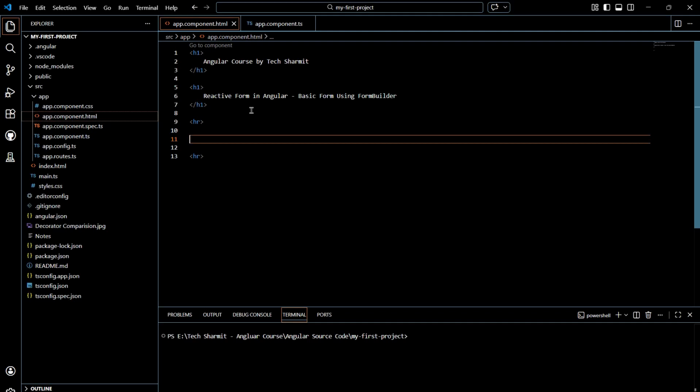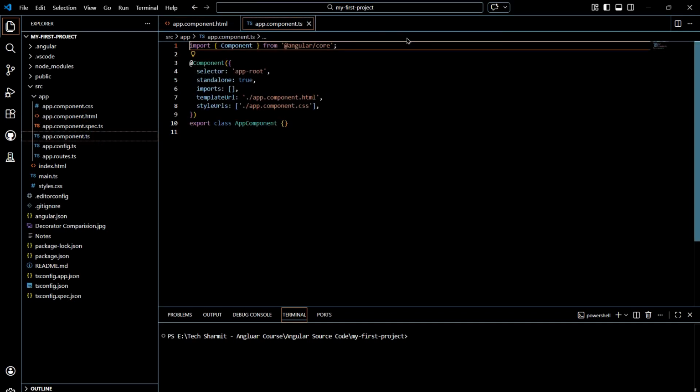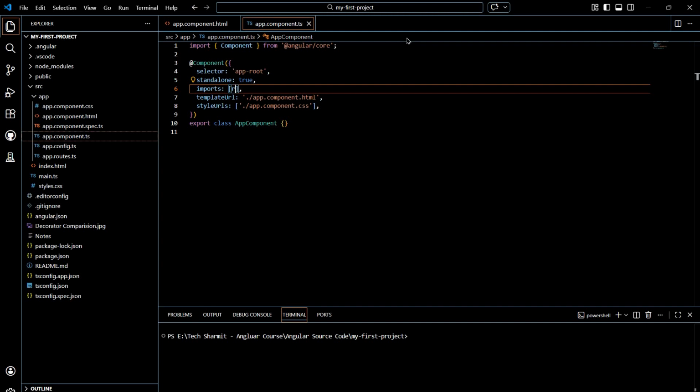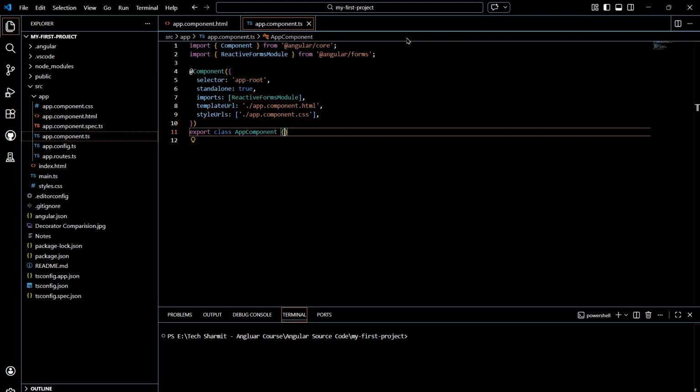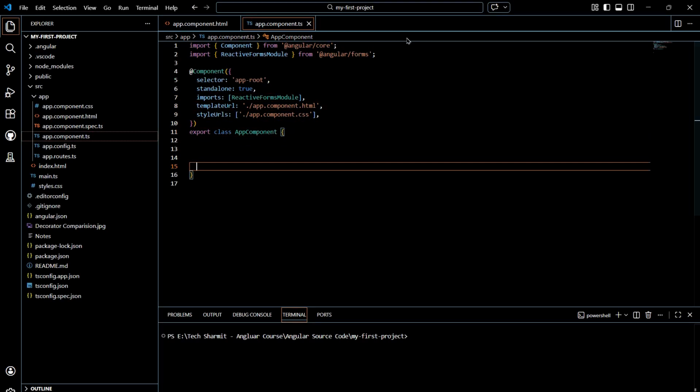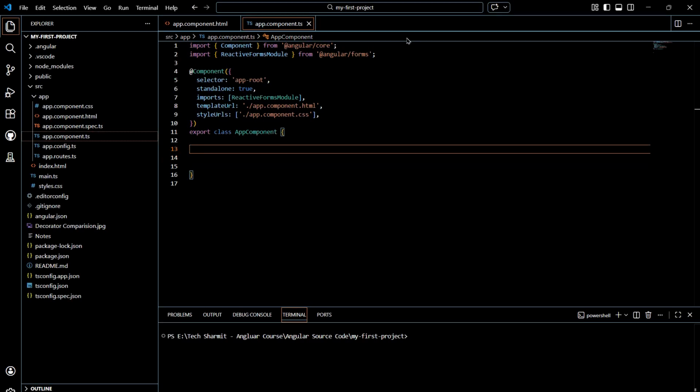The requirement is very simple. We want to create two input fields here, one for name and another for email. So we want to create a form with two input fields, but using FormBuilder. Let's see how we will define it. For that we will go to the app.component.ts file, where we will mention in imports the ReactiveFormsModule. After that, we will expand this app component and define the logic here.